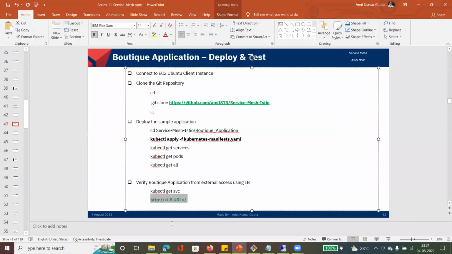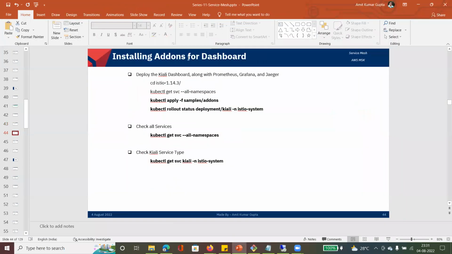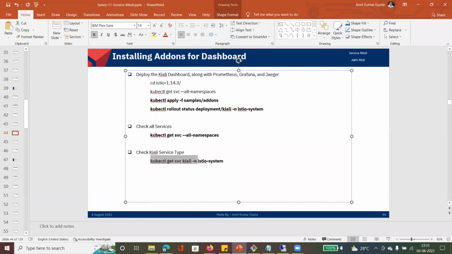So let's go to the PPT. I've done this. Now the next step is add-ons. Actually, I already installed those add-ons, so let me show you all the add-ons over there. Let me add one more step here.